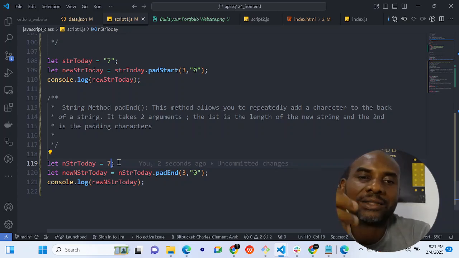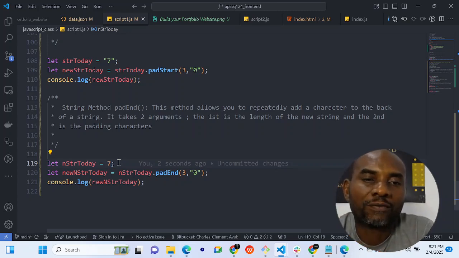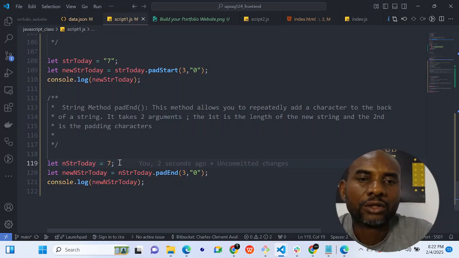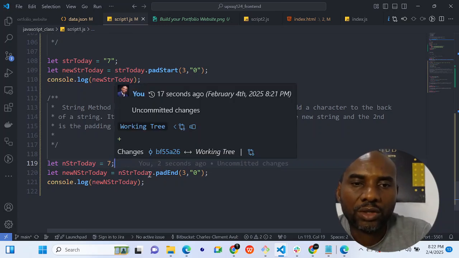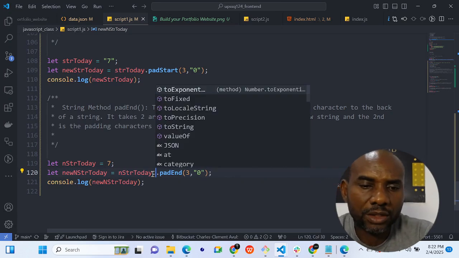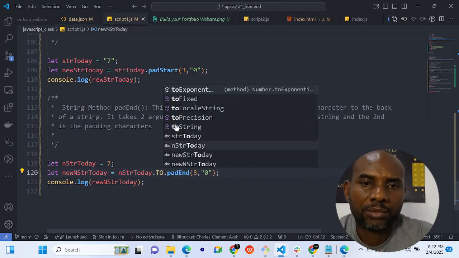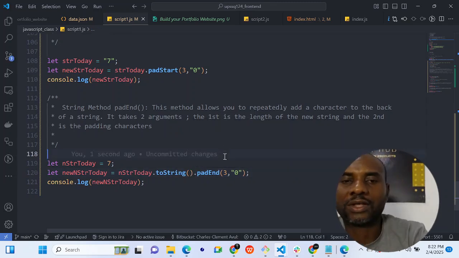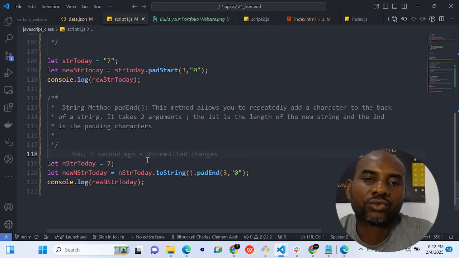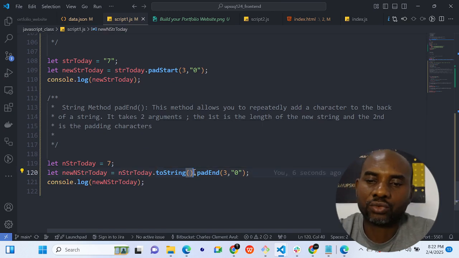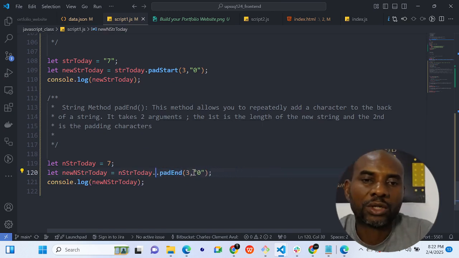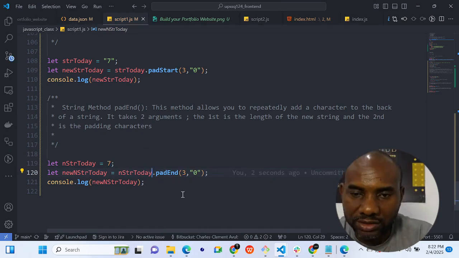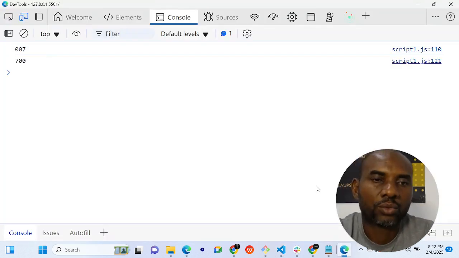So if you want to pad this way, you have to convert this to a string, and you can easily do that by calling the toString method first. It's a method, so don't forget that. So you convert that to a string, and then it will do the work. But before that, let's see without toString. Let's see what happens when we try to run padEnd on the number 7. We'll refresh the console.